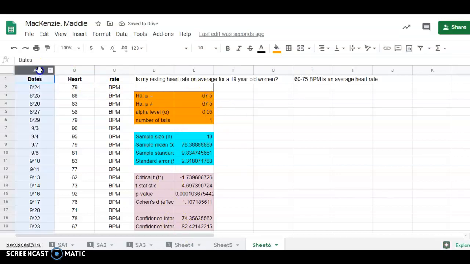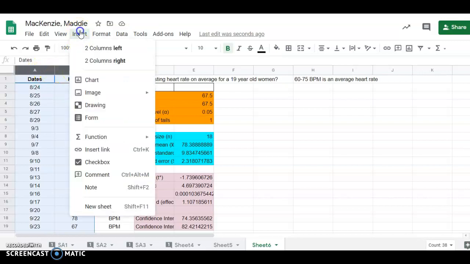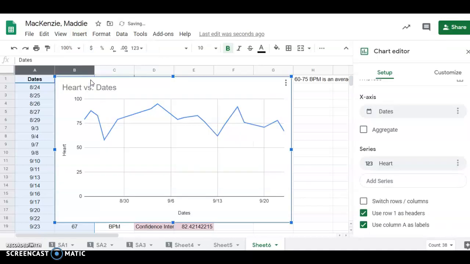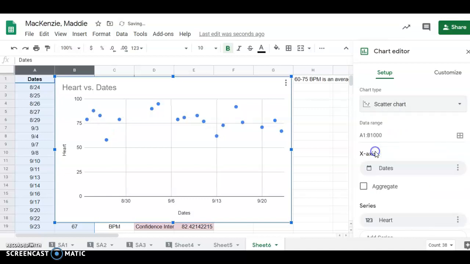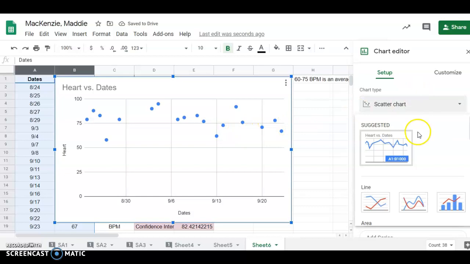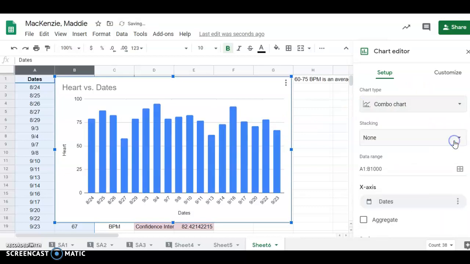We can also make a chart if I clicked and dragged, so I include both of those, hit insert chart. We could do this. It's kind of up to you. A line graph would make a lot of sense since you are doing dates here. You could also, let's take a look here. Because you're not doing it every day, you might want to do a scatter plot like that. That would work. Could even do a bar graph.